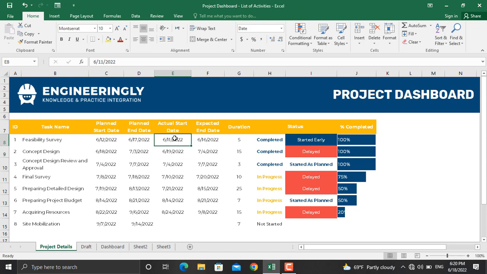And if you make it like 12th of June 2022, which is the planned start date, it will be started as planned. Besides that, if we change this percentage, for example, to 75%, it will be in progress. So let's get started and let me show you how to prepare such a document.